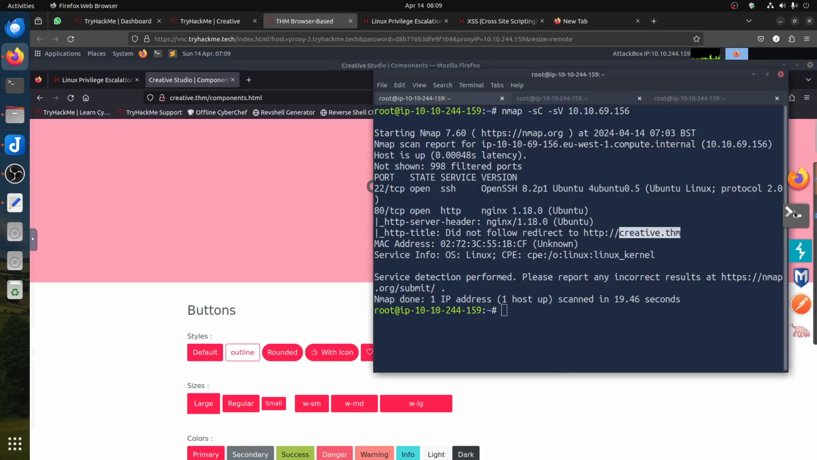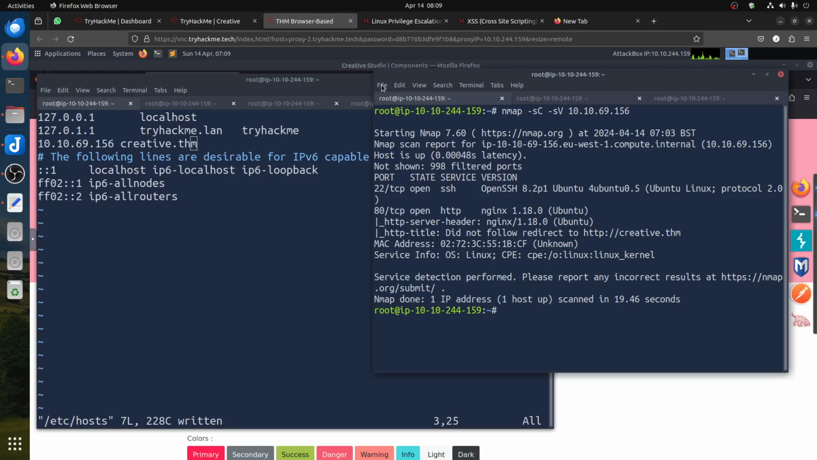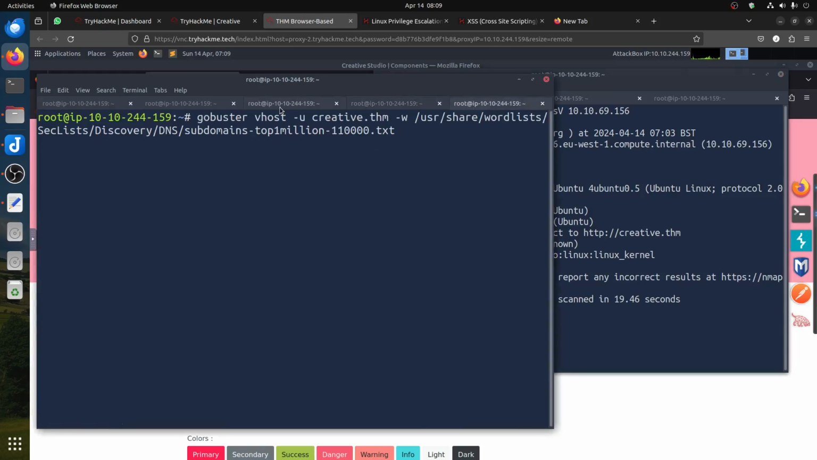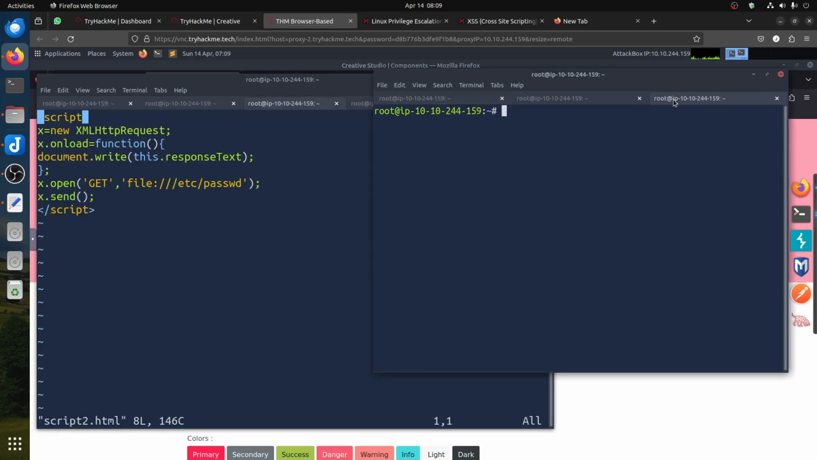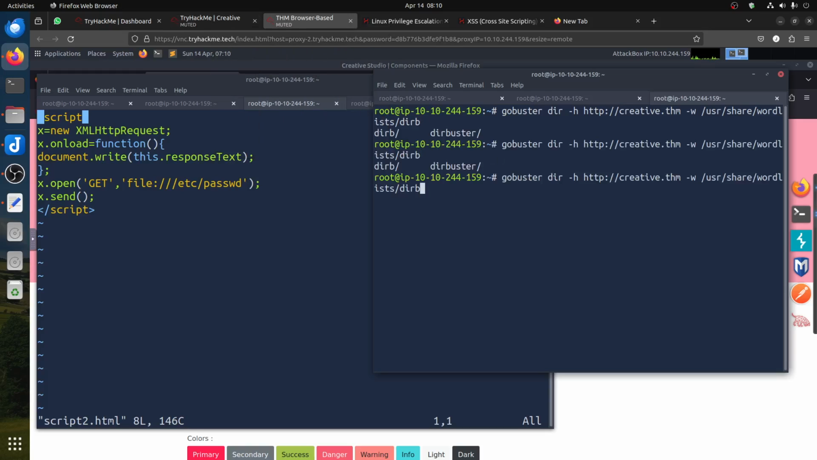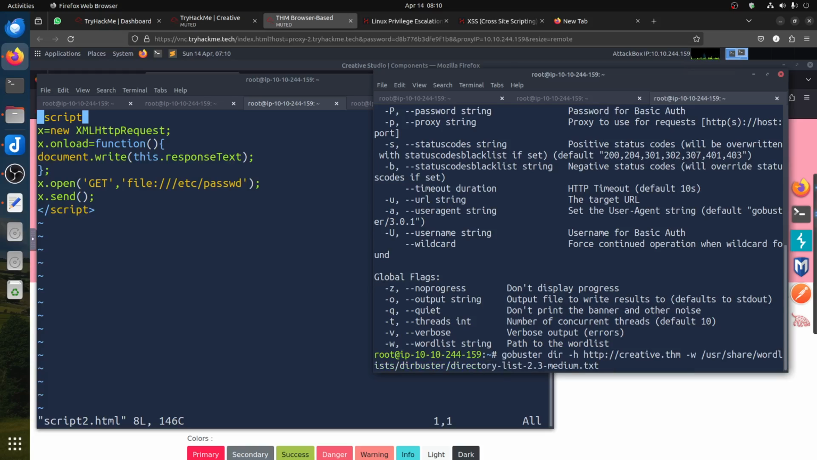Of course, you can go with the classic. For example, we can run gobuster in dir mode with -u http://creative.thm and -w the wordlist from /usr/share/wordlists, the directory-list medium. Oh, what did I do wrong? I'm not using the right option.